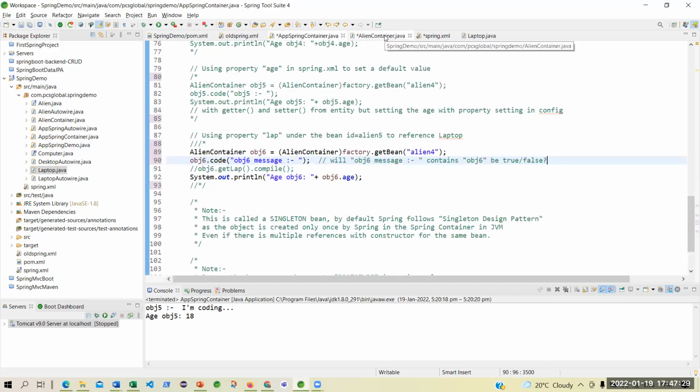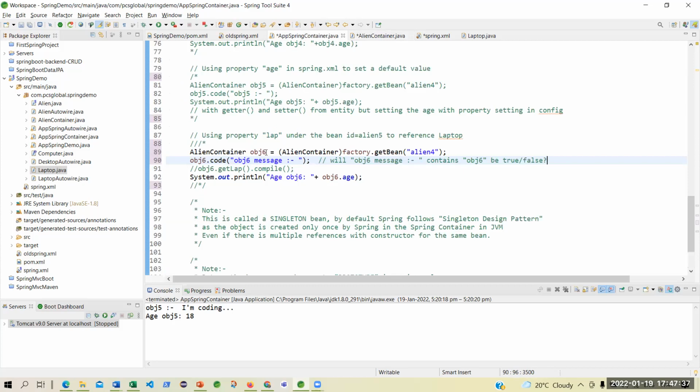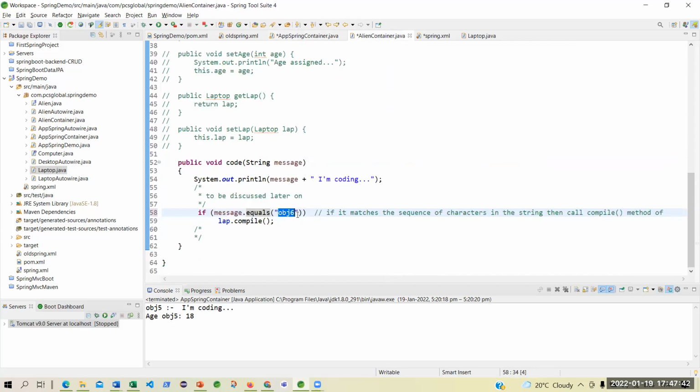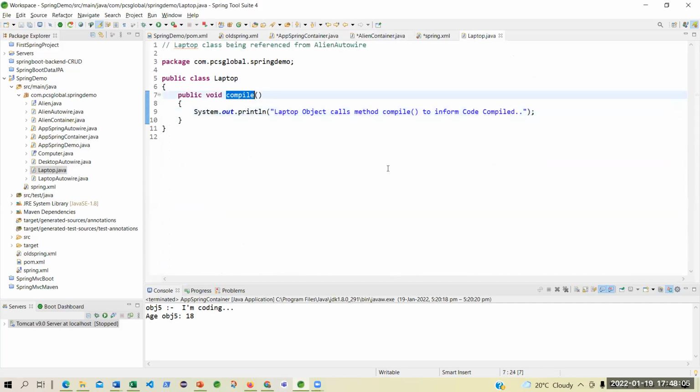So therefore, I am ensuring that at least it matches obj6, because my object is created as obj6. Therefore, it will be true when I say contents. Now, if it is true, then I will say lap.compile. Now, what is lap? Lap is nothing but this object of laptop. So you go to laptop and you execute this compile. So this message will be printed.